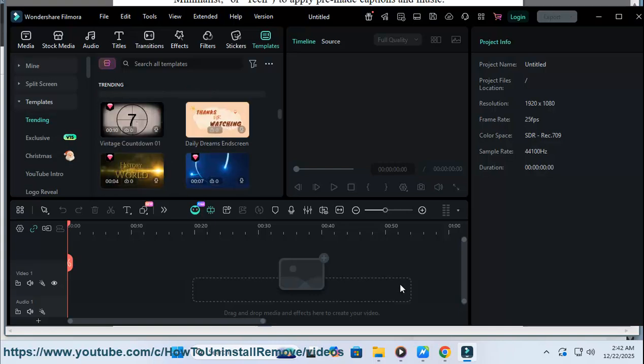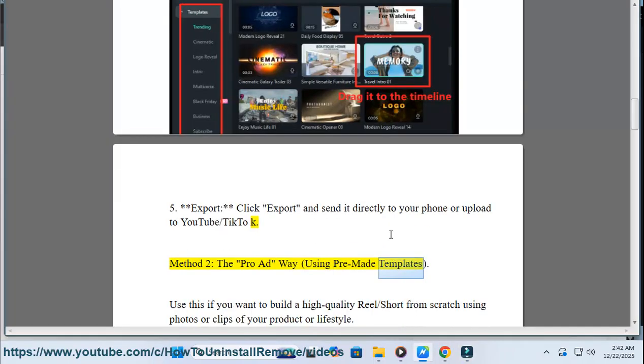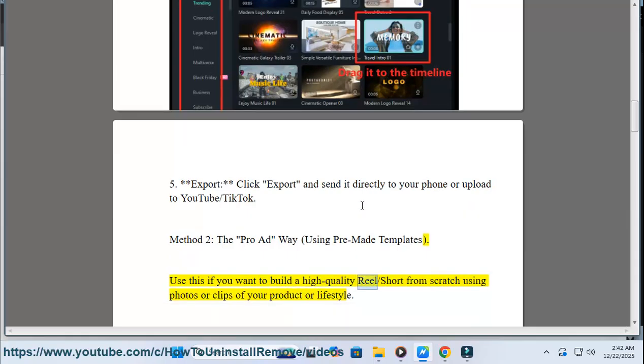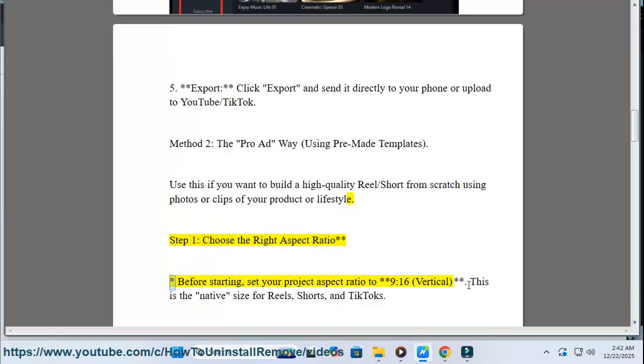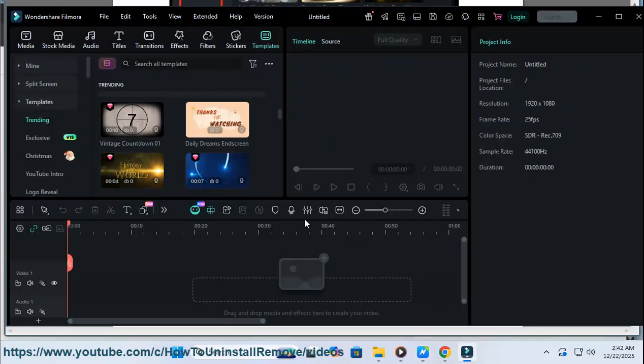Method 2, the Pro Ad Way, using pre-made templates. Use this if you want to build a high-quality reel/short from scratch using photos or clips of your product or lifestyle. Step 1, choose the right aspect ratio. Before starting, set your project aspect ratio to 9:16, vertical. This is the native size for reels, shorts, and TikToks.